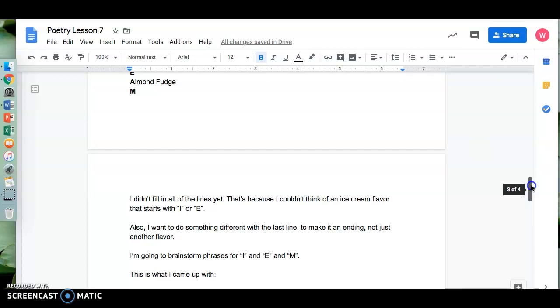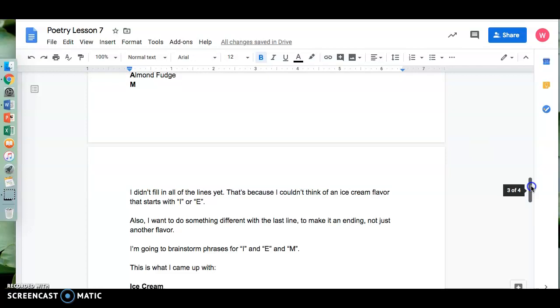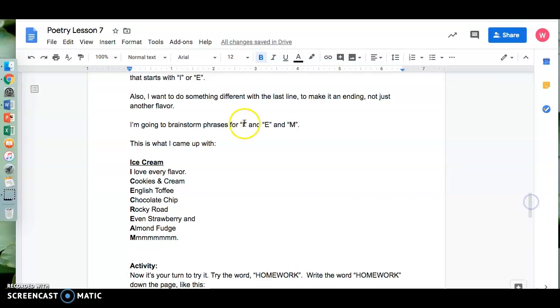I'm going to brainstorm phrases for I, E, and M. This is what I came up with. I love every flavor. I used a phrase there. Cookies and cream, English toffee, chocolate chip, rocky road, even strawberry and almond fudge. See, I put another phrase in there. Now every letter has a phrase or a word that starts with that sound and describes the topic. That's an acrostic.